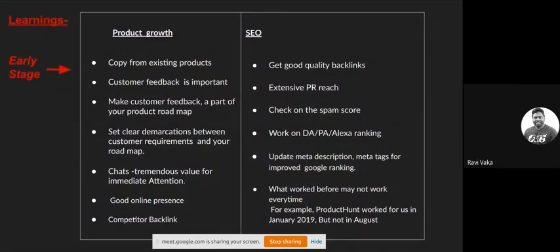Of course, making your customer feedback part of your roadmap becomes very important, because one way your customers will stick to you is if they feel you listen to them first. That's where you can win brownie points. We made sure that our customers are heard. And if you listen to them more, that will probably alter your product roadmap.